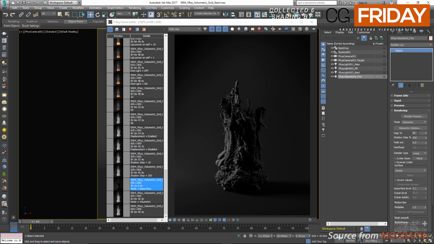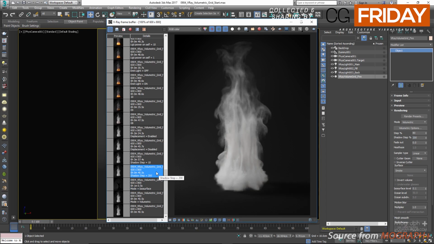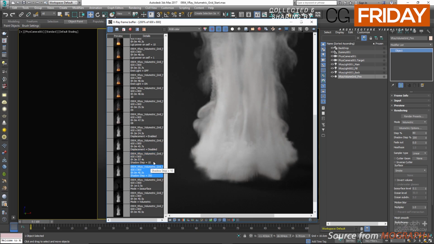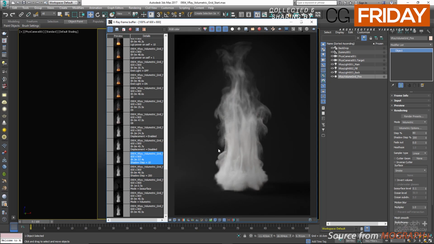And using shadow step, you can define how much detail you want in your shadows. Lower values will result in more detail preservation but higher render time, and vice versa. In the frame buffer, the first render was done with shadow step set to 200, and the next one with shadow step set to 10, and we get more detailed shadows in the second render if you pay attention closely. And obviously we need to render the scene for a longer time when decreasing shadow steps to get a clean result. Let's set the shadow step back to 200.